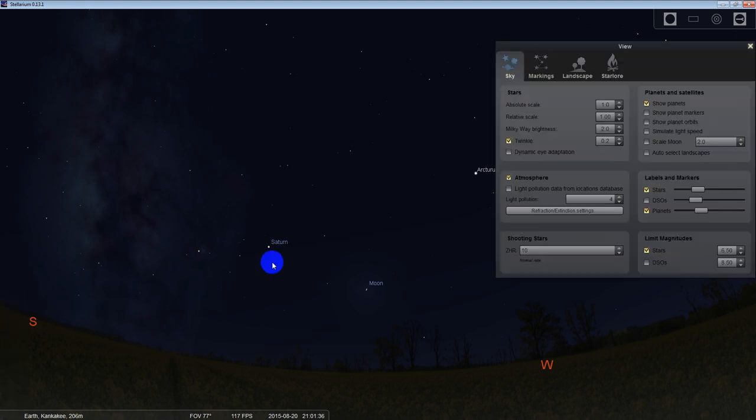So when we open up that window, it usually opens up in the center, but I've got it over here on the right-hand side. There's a number of different functions, and we're just going to really focus on this Sky tab for now in this video. There's a lot of functionality here that can change how you view Stellarium and how it displays on your screen to make your user experience more to your liking.